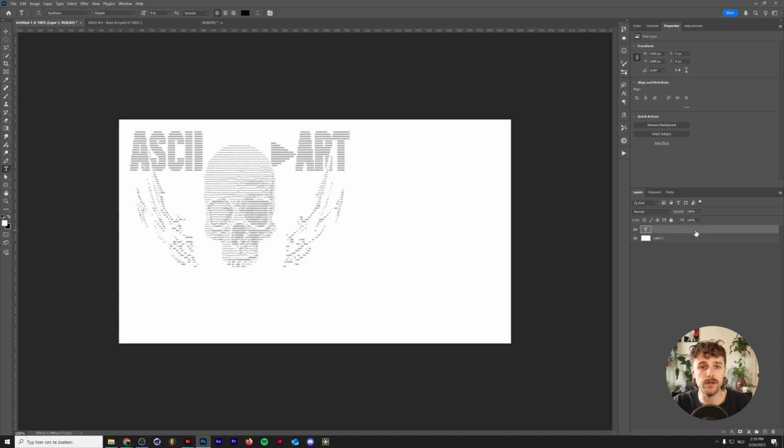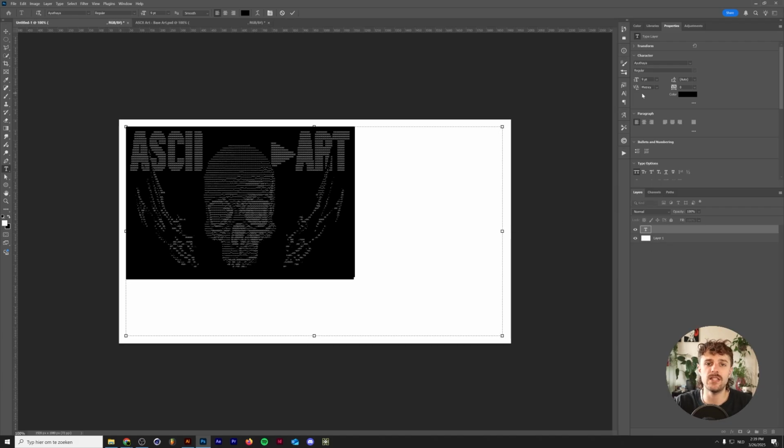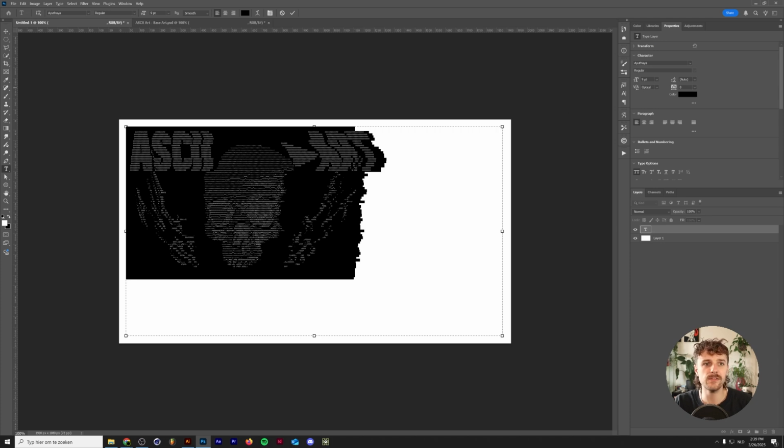I've just added a white background real quick so we can see it a little bit better. So a couple of things to note here. One is if you just pasted it in and it looks like this, like it's kind of morphed, all you need to do is set your kerning from optical to matrix.